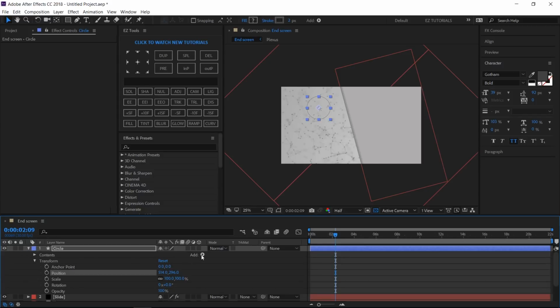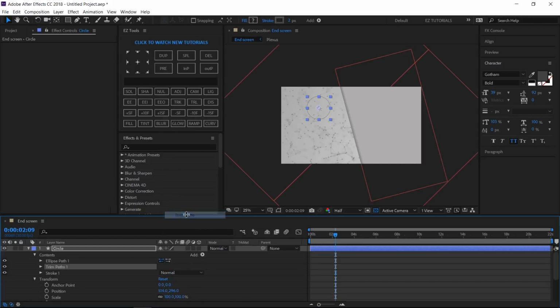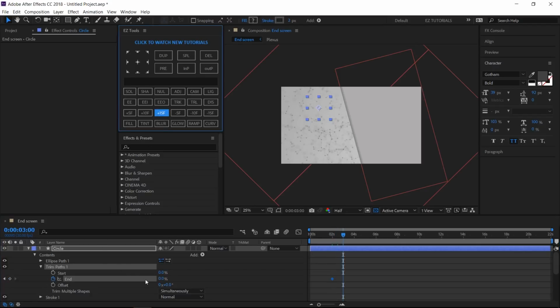Open the Layer Settings, click Add, Trim Paths. Move to 2 seconds. Open Trim Path 1, change the end value to 0%, and create a keyframe here. Then, move to 3 seconds, and change the value to 100%. Select both keyframes and easy ease them.